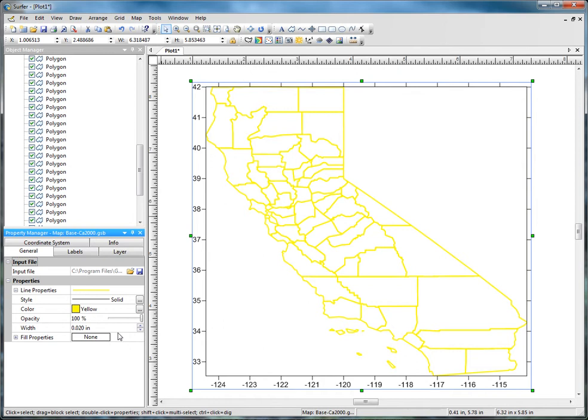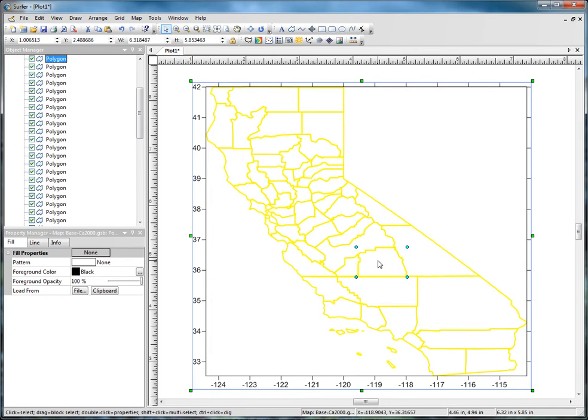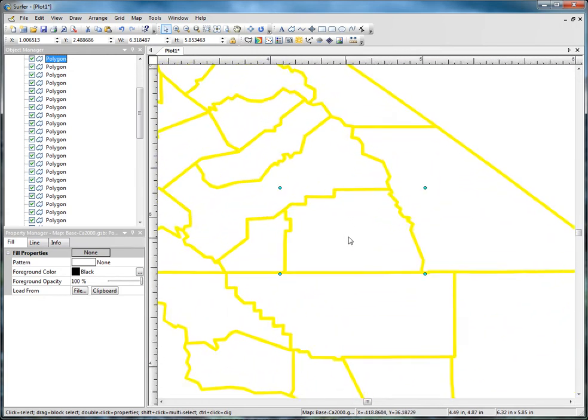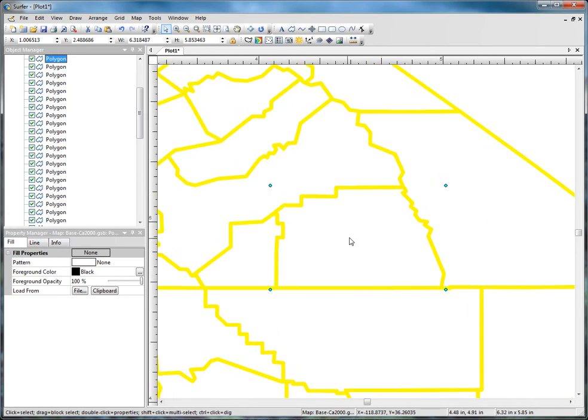You can also reshape polylines and polygons in a base map. This is useful if the objects in the base map file were not originally drawn correctly, or if they need to be slightly adjusted. In this case, I probably wouldn't want to actually reshape the counties of California, but I will do so to exemplify how to reshape objects. I'll zoom in a bit closer to the map using the mouse scroll wheel. Select the object you want to reshape and click Draw, Reshape.